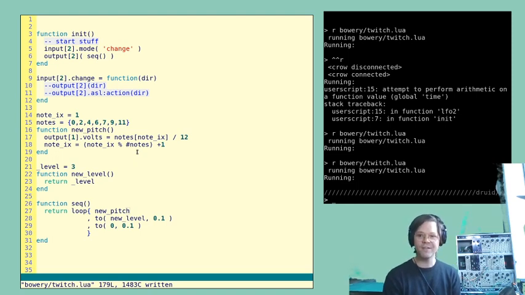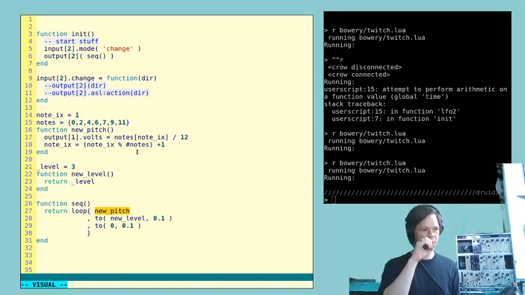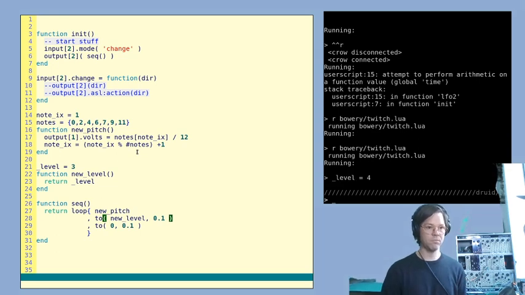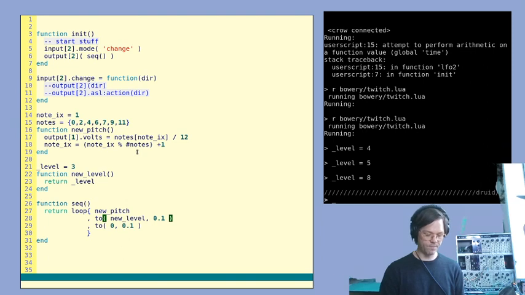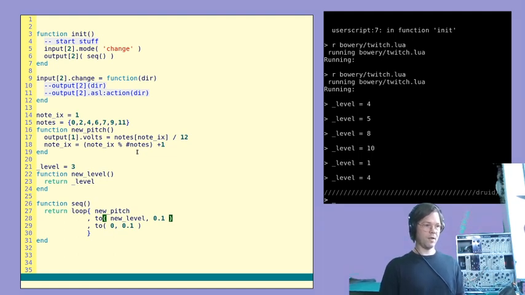Okay, so I feel like this is getting interesting, right? So a sequencer ASL is a loop. And the first thing the loop does is it selects a new pitch. And this actually sends the new pitch out of the output. And then immediately, essentially at the same time as the new pitch, we're attacking to our new level. And that's something that we can basically change the level by changing in our program. And then we're attacking in 0.1, and then we're releasing to 0 volts in 0.1.